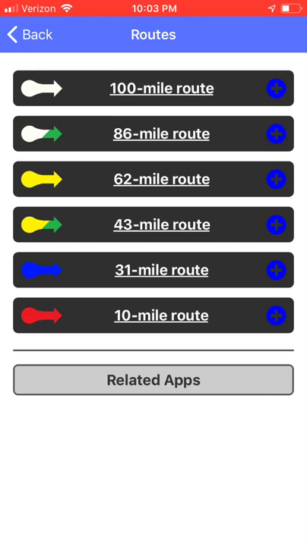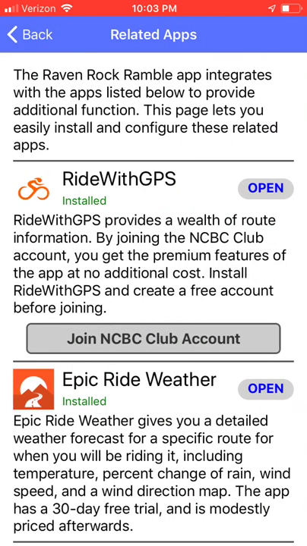To get the added function from Ride with GPS and Epic Ride Weather, you'll need to install and configure those apps. There's a related apps page that steps you through that, and I'll create a separate video for those details.